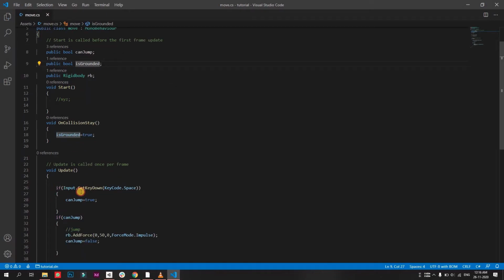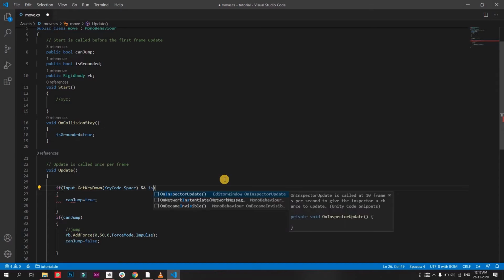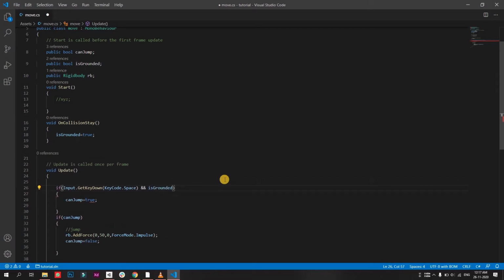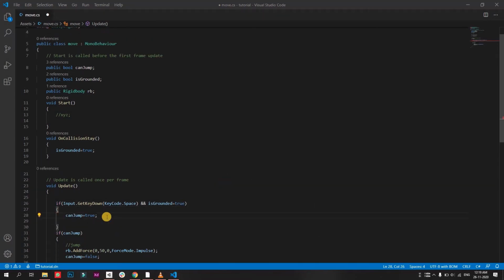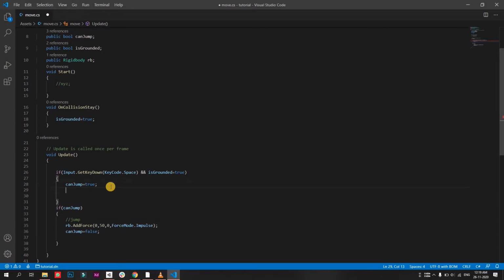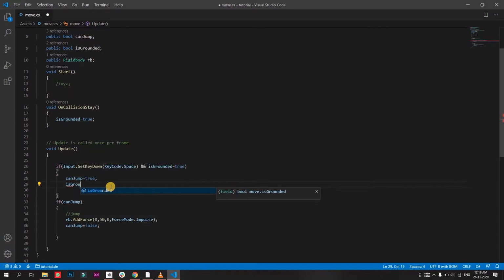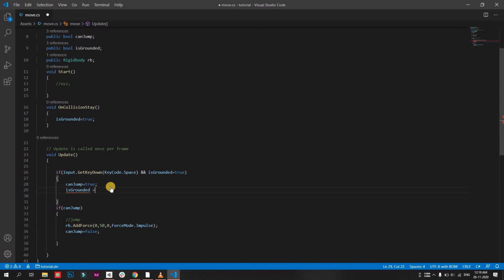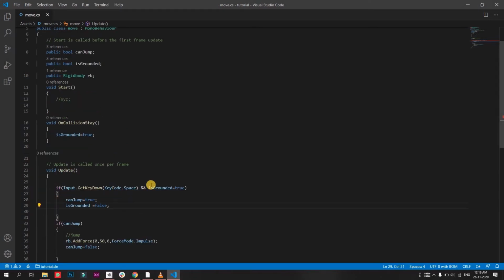And now here, where we are accessing space, we will check whether it is true or not. And isGrounded is equal to true, and I will make isGrounded false whenever I press space. So now it should work.